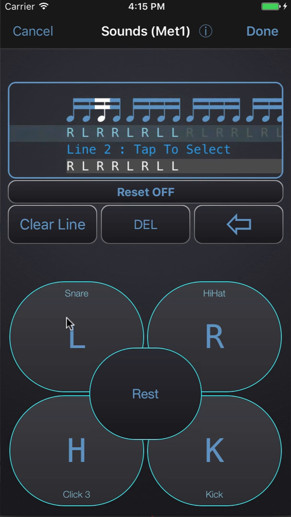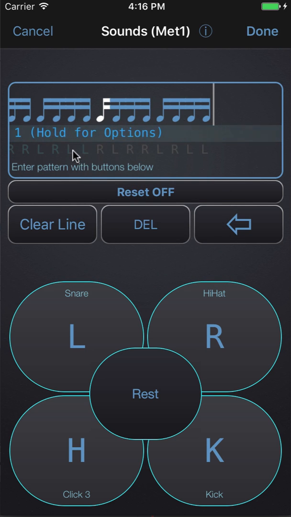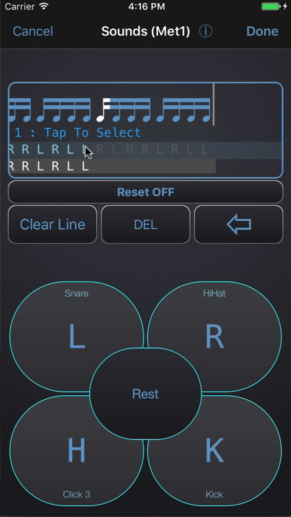So let's say we want to switch the hands around. So we want to swap the letters R and L here, but we want to keep the voicing the same. So we want the R to remain with hi-hat and the L to remain with snare. So what you do is you tap and hold on the line you want to change, and it brings up this menu. So switch lines will actually move that sticking onto the other line, so that's sometimes useful.